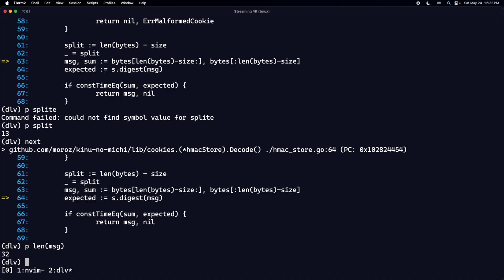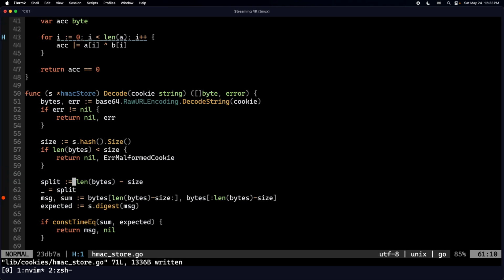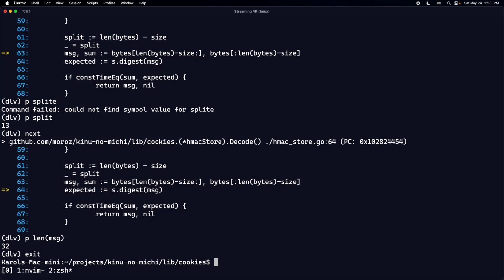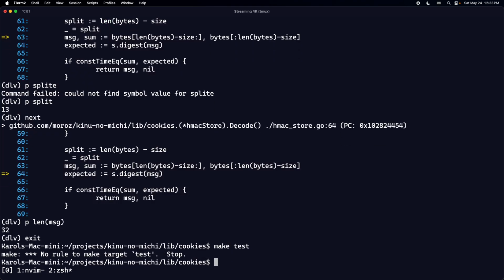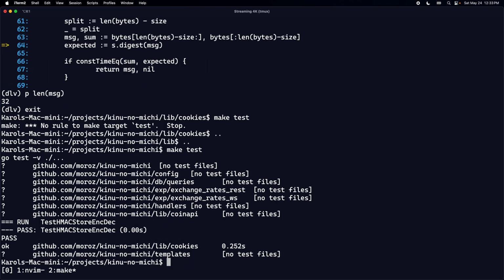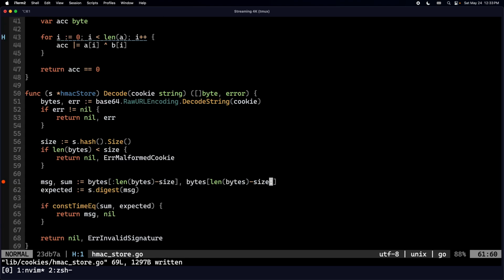Okay, I think I swapped these slicing operators. This should be something like this, and this should be at the end. So now if I run make test, okay, now the test is passing.